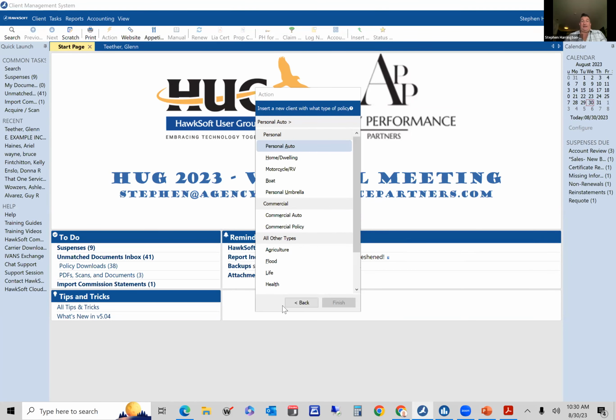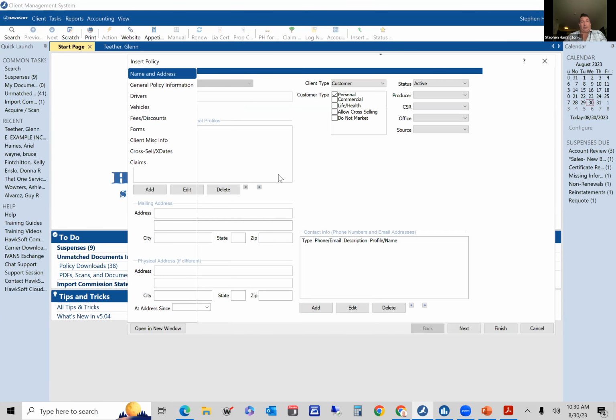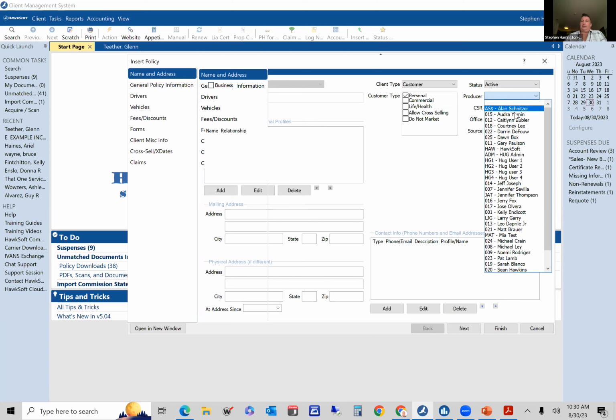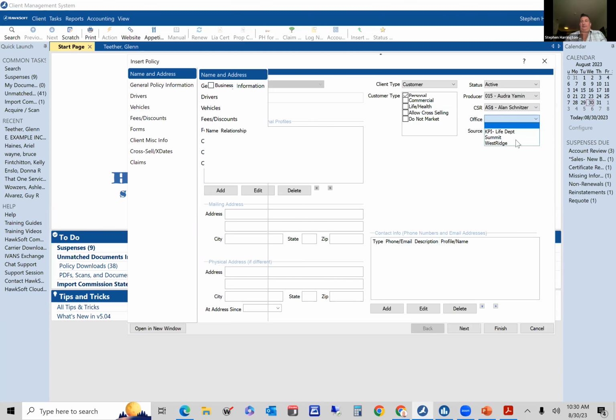And here's where the adventure gets real. We're going to fill in their name and address. We're going to fill in as much information as we can about them. We're going to pick a producer. We're going to pick a CSR if needed. We're going to pick an office if our office uses that, and a source. So we would ask the client how they heard about us, and they found us on Google. Imagine that. We're then going to fill in name and address by adding a named insured.